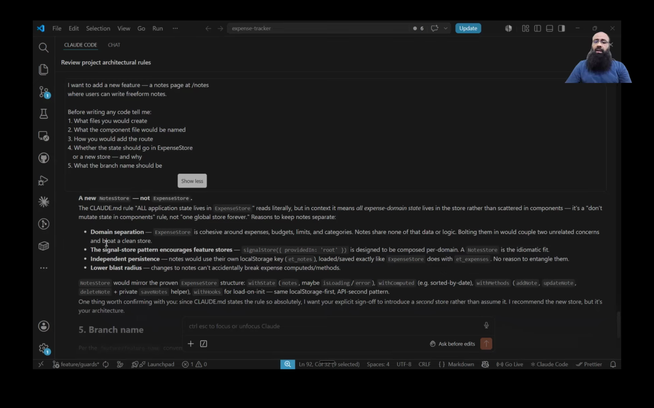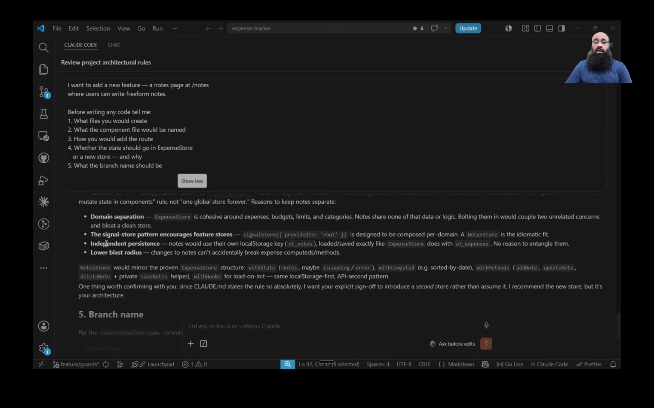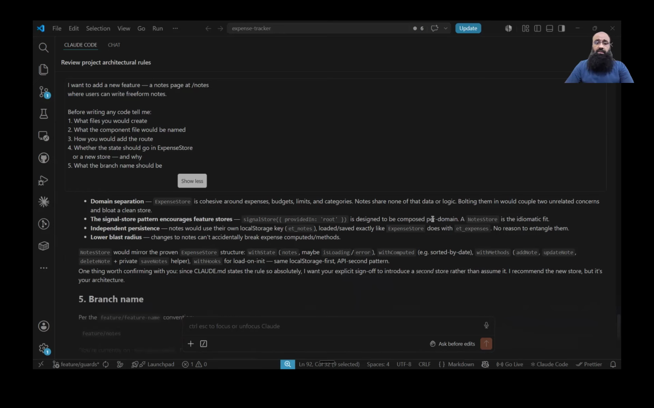The reason is that I don't want to treat this expense store as a global store. And the second thing it's saying is domain separation. The expense store is more around expense, budget, limits, and category, but nodes share none of this data. So that's why it's not coupling it with the existing store. The second thing, the signal store pattern encourages feature stores. It is designed to be composed per domain, so a node store is the idiomatic fit.